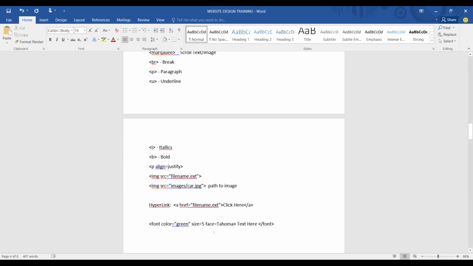Because the next tag we'll be considering after font is ordered lists. So we'll look at ordered lists. So quickly. Yes. So for now, we're looking at font.